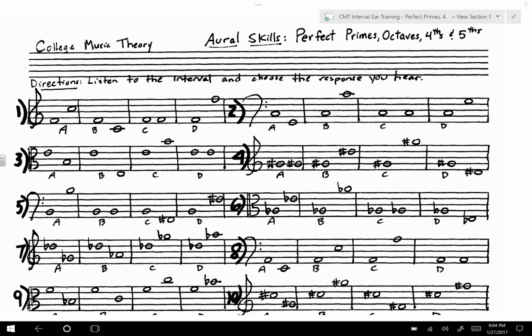Okay, today we're going to be doing oral skills ear training, dealing with perfect primes, perfect octaves, perfect fourths, and perfect fifths. Let's look at the directions. Listen to the interval and choose the response you hear. For each of the 10 questions, there are 4 choices, A, B, C, D. You'll hear each question played twice. Remember that we are only dealing with perfect intervals.